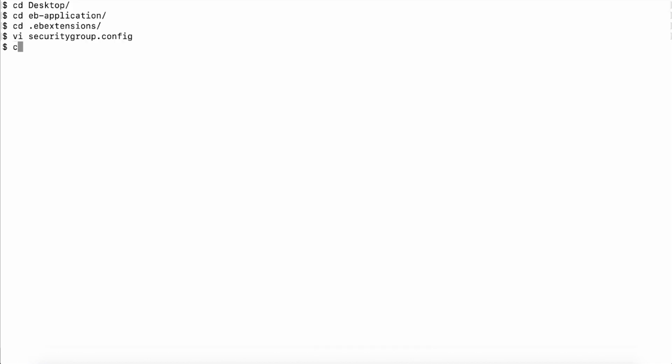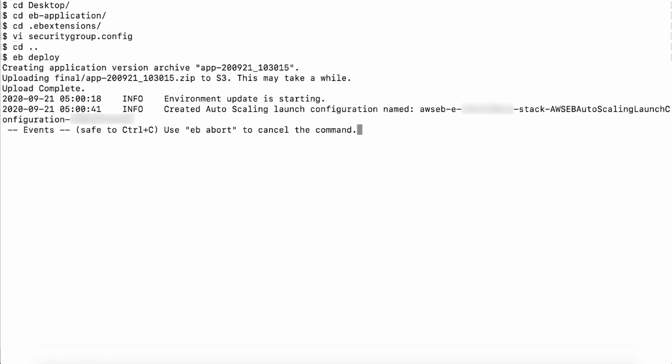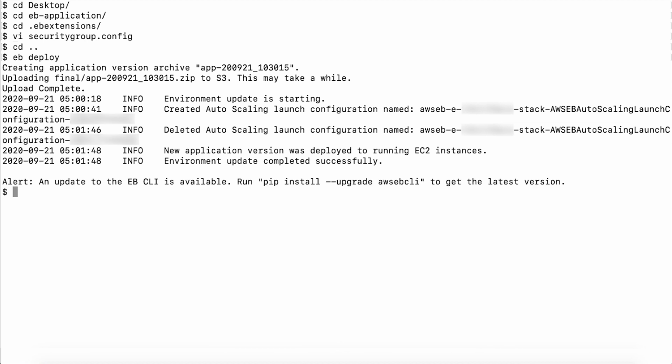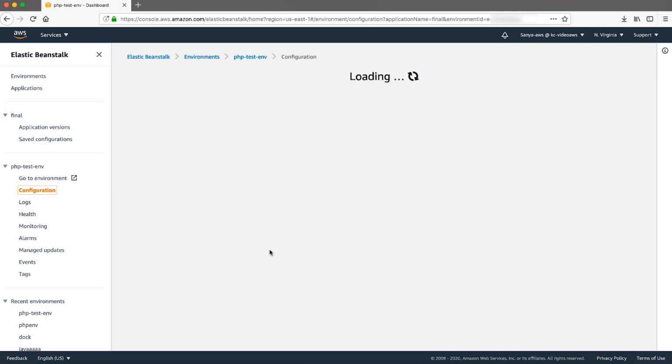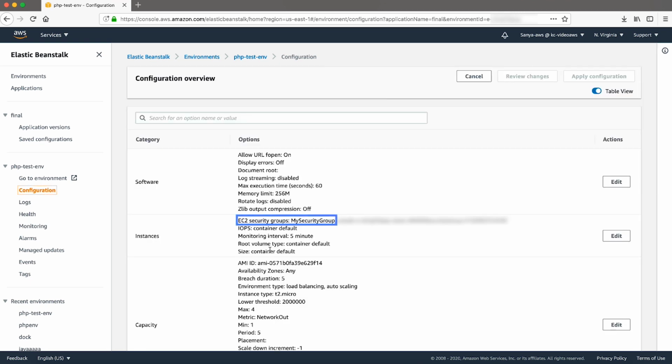Now, compress the code and then deploy it using the Elastic Beanstalk console or the Elastic Beanstalk command line. After the deployment is successful, the security group is attached to your EC2 instances. The environment is now successfully using your existing security group that you have attached through EB extensions in addition to the default security group.